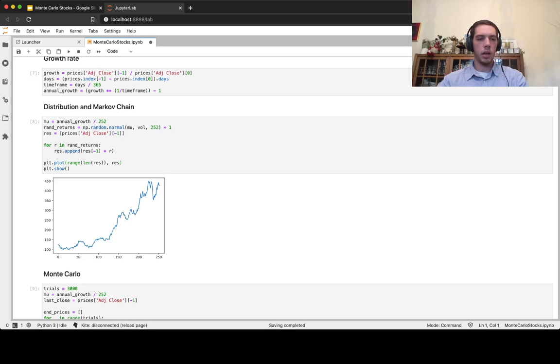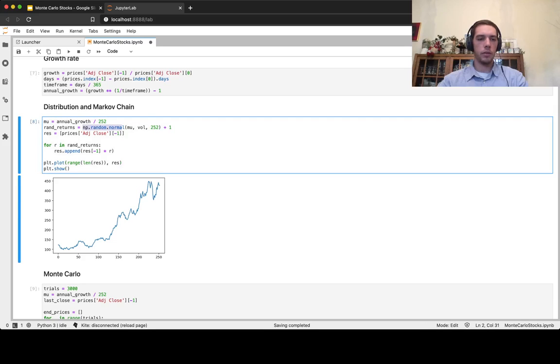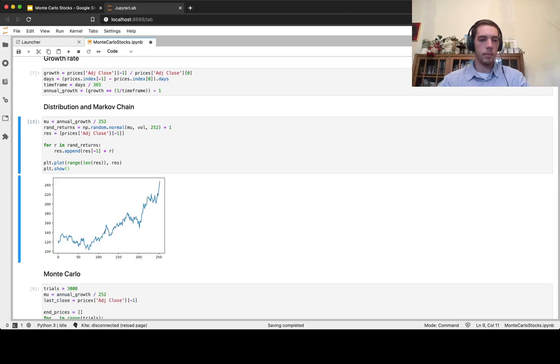Here we're using a random generator from NumPy using that compound annual growth rate divided by 252 and the daily volatility. We are taking 252 samples from that normal distribution and adding 1 to it, because down here in our Markov chain, at each time step, we are going to calculate the random return times the last time step. And to show that this is random, I can run this a few times and just show that that plot is going to look different every time.